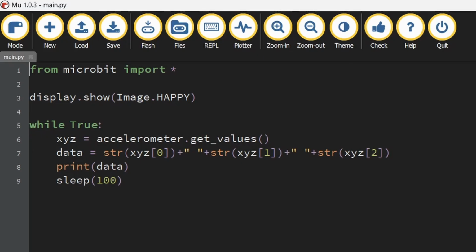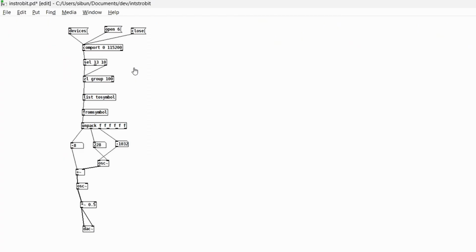First of all, the micro:bit code is very simple. It's literally just printing out a space-separated list of data. The one thing you do need to be aware of is that the default baud rate for the BBC micro:bit is 115200, so we just have to set that in Pure Data, and we can get the device, which in my case is COM6, just from printing it out as he shows in the tutorial.